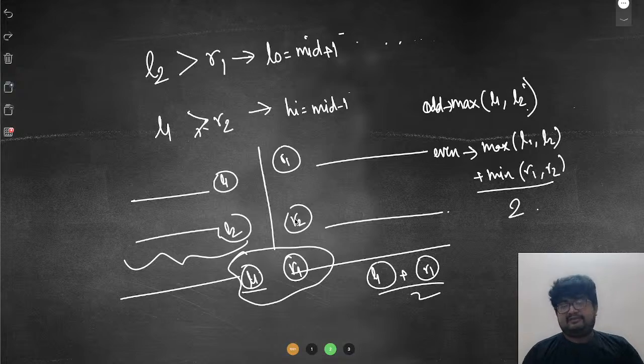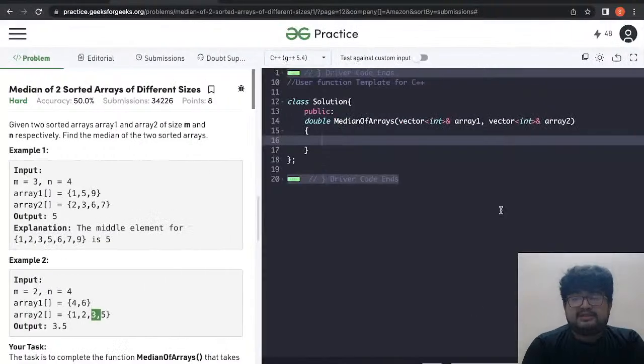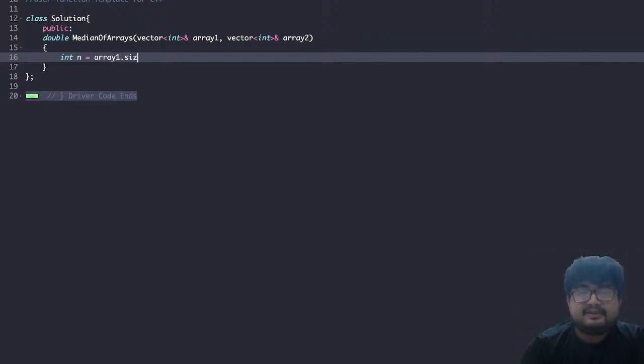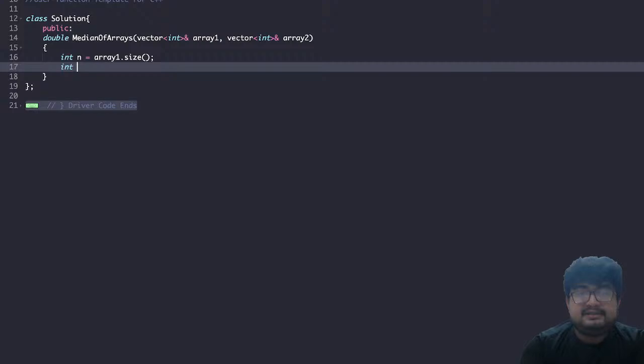Let me know if you have any doubts, but we can go to the code directly. Writing the code is a bit challenging, so let's try to understand and write it properly, and try to name the variables properly as well. So let's call n the size of the first array, so array1 dot size. Let's call m the size of the second array, so that will be array2 dot size.